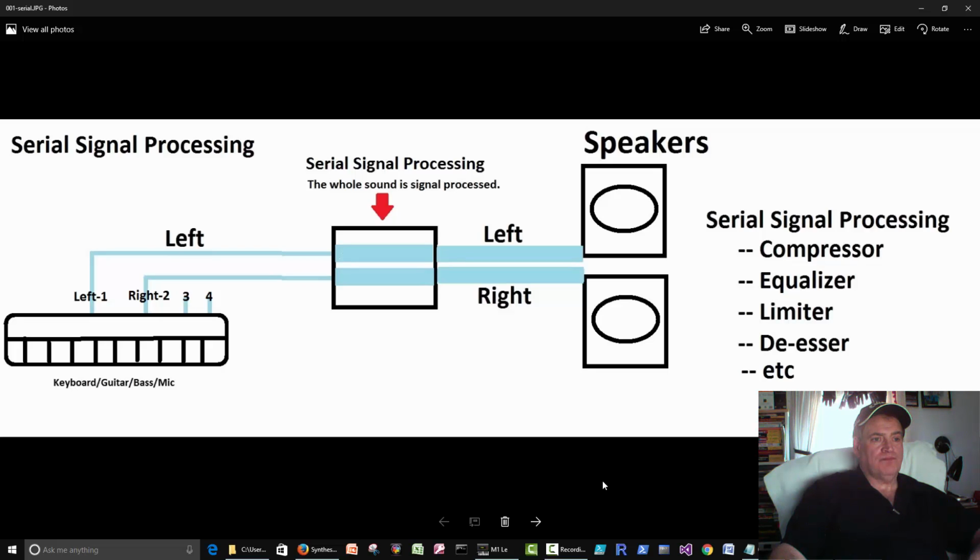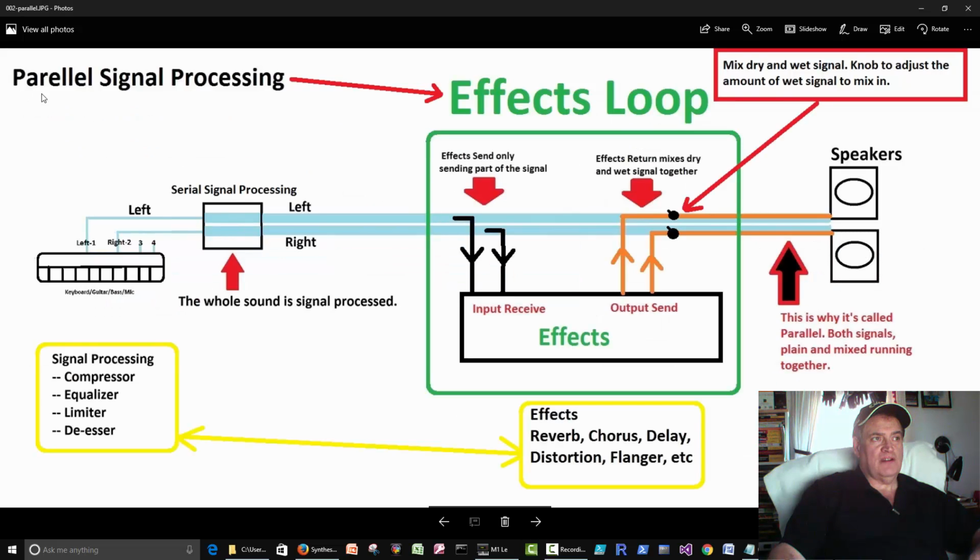Okay, so the next one would be the parallel signal processing. Now don't let this diagram scare you. It kind of got real big. All it basically does is, right here, we take the dry signal and mix it in with a little bit of the fancy effect. That's why you can still see the blue signal processed sound, and then we add the fancy effect to it. So both sounds are actually happening. The dry sound is unaffected. It's still changed by the equalizer and the compressor and stuff like that.